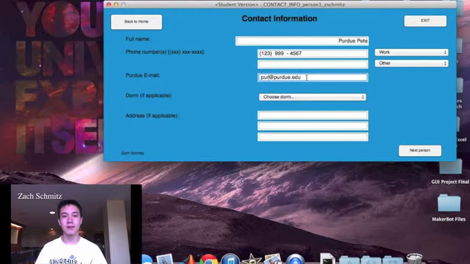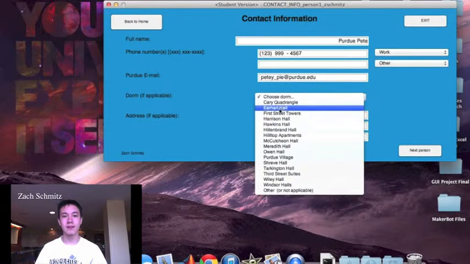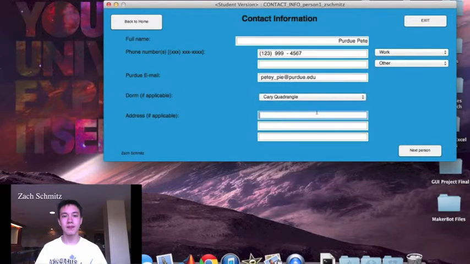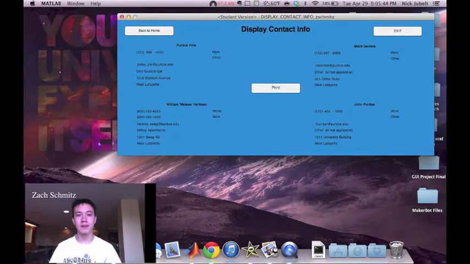Next, you can input your Purdue email. This is pdpie@purdue.edu. Then you can select your dorm if you live in a dorm. If you don't, then you can go down and select other or not applicable. Next, you can input your address if you wish. 1 Stadium Avenue. Never mind. 1016 Stadium Avenue. Then West Lafayette. As you can see, there's nothing in the bottom line, and if you do that, then it doesn't show. This is what the contact info screen looks like.